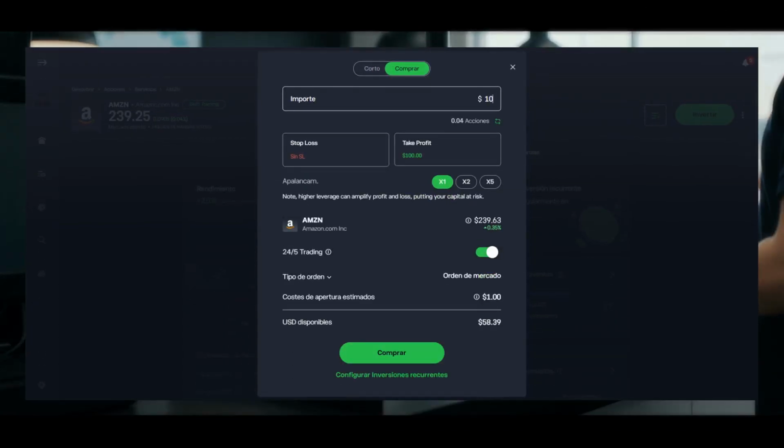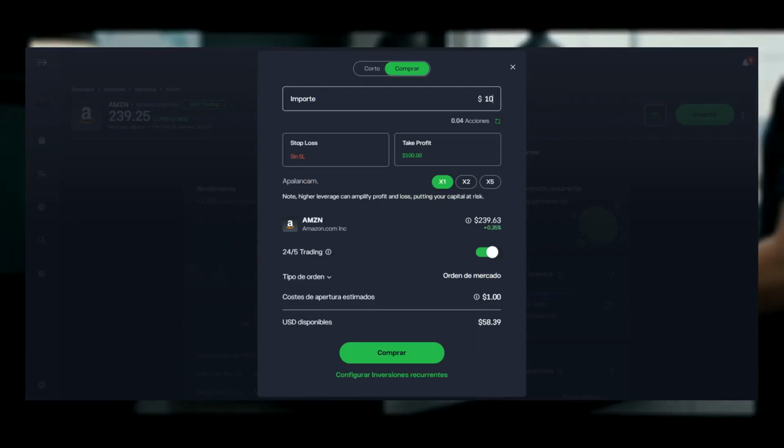Click Invest or Buy. Enter the amount you want to allocate and choose your order settings, then carefully review and confirm the order. If the market is closed, the order may execute when it reopens, and if you do not have enough funds, the platform will prompt you to add money before confirming the trade.